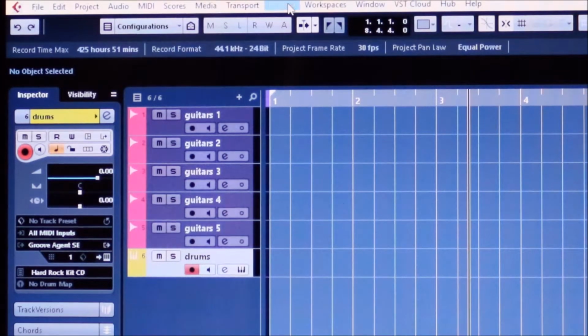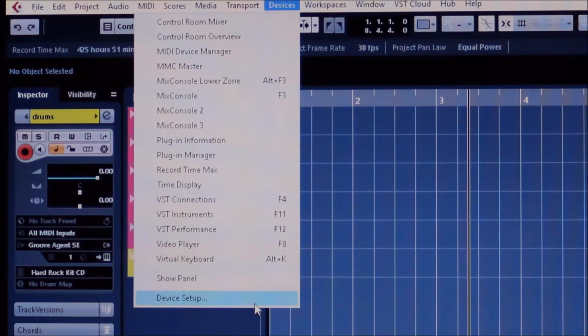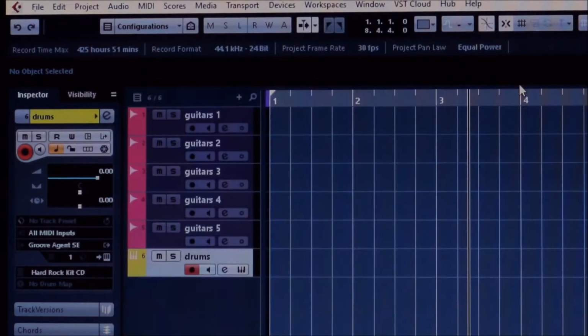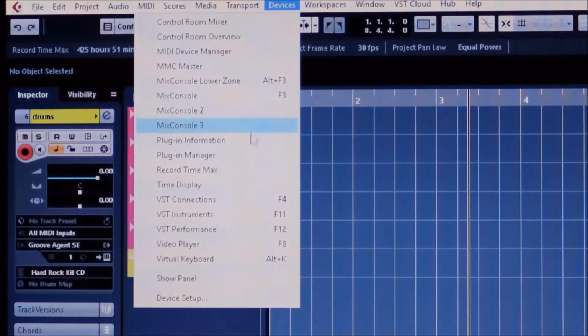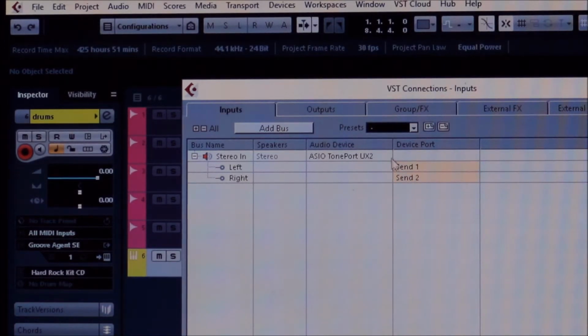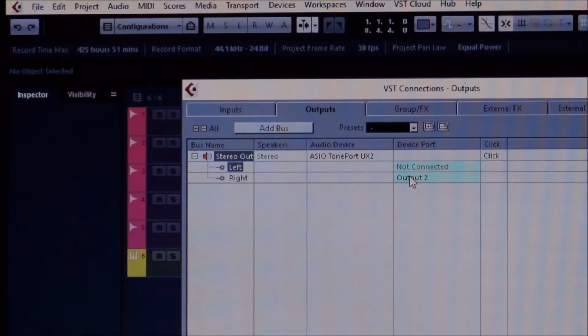I just want to check on one thing. Once you've done the device setup, go to VST Audio System and check your ASIO, ASIO ToneePort or whatever your sound card is, is installed in there. You still might have one more problem to look at, which is VST Connections. You can press F4 for a shortcut, but we'll just go Devices, VST Connections, and it's telling me here are my inputs and outputs. They actually look like they're all ready to go. So my inputs are being sent on channel 1 and channel 2, and my outputs are going to output 1 and 2, which is my stereo out, so that's great.